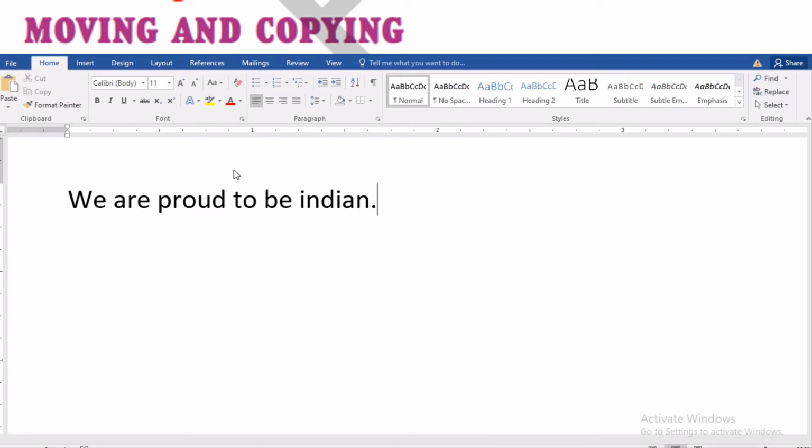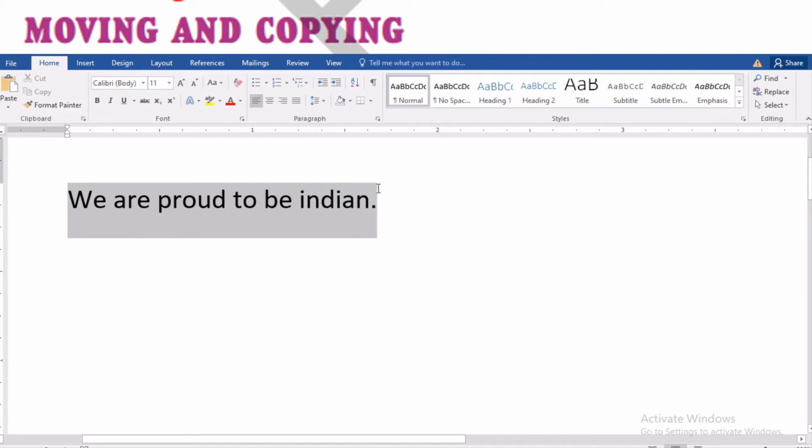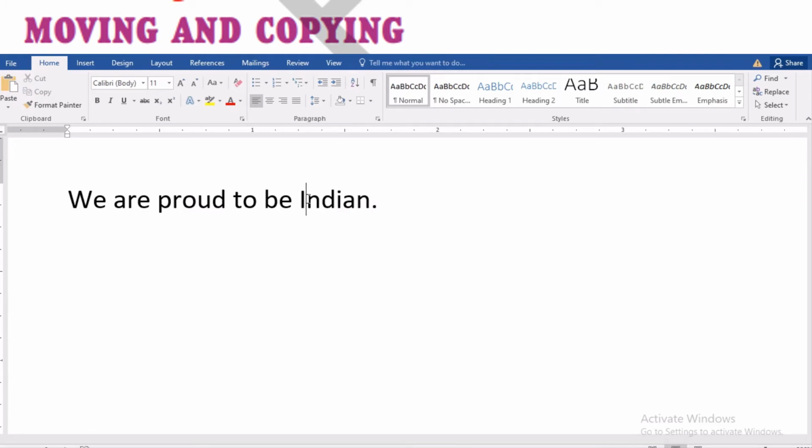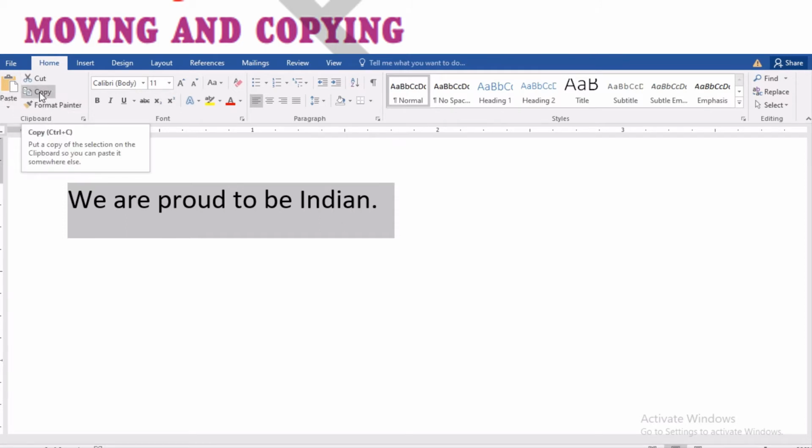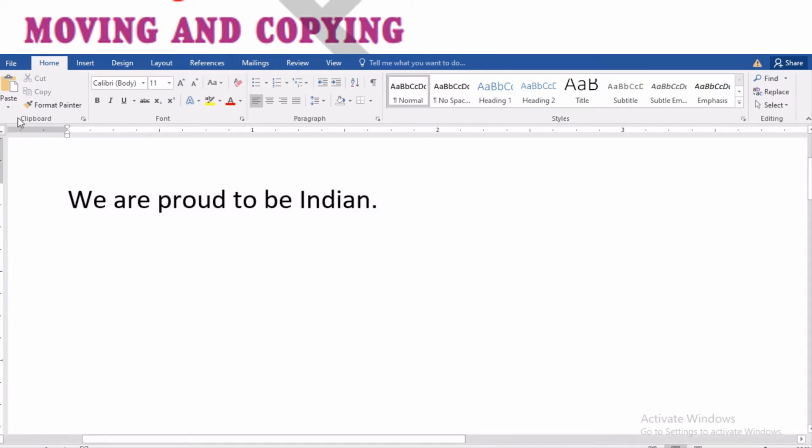So let us start. We have written here, we are proud to be Indian. First I will select it. Before doing any formatting in MS Word, selection is compulsory. Children, you can see I have written Indian, but my I is small. So first I will make it capital, then I will select it, and you can see here I have cut, copy, paste. So I will click on copy, and at this place I will double click and click on paste. Now you can see two lines are written here in front of you.